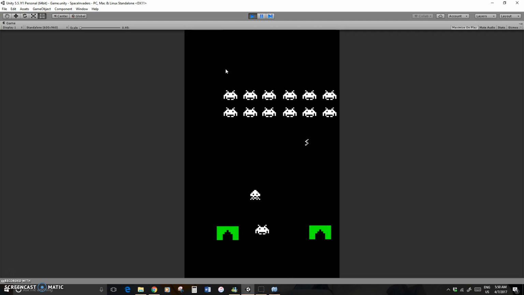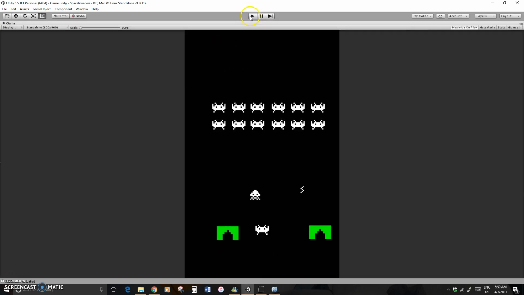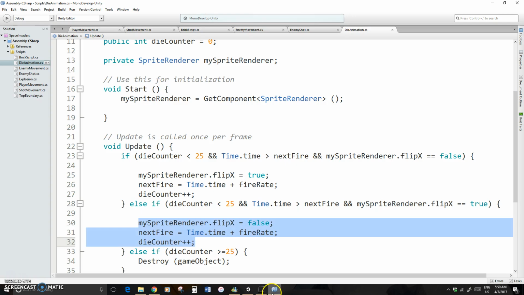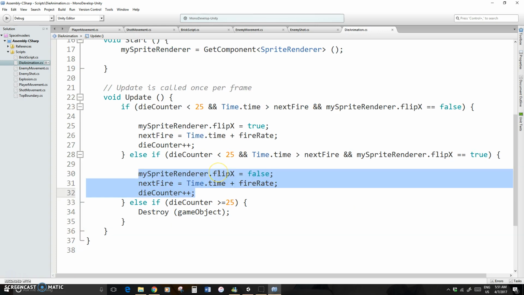Now that might be a little bit long, and if I want to change that, I would just change up this number. I could have made it a variable, so I could change it quickly. I didn't, but you could if you want. Just change it to an integer, and maybe call it die max or something like that. That should get you to be able to run your die animation here.